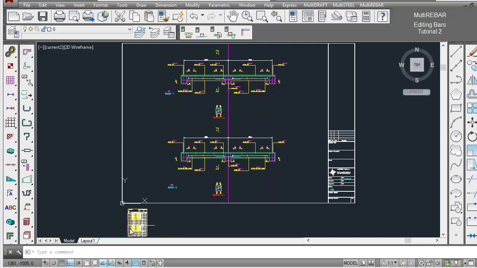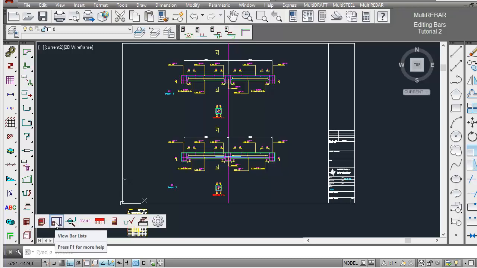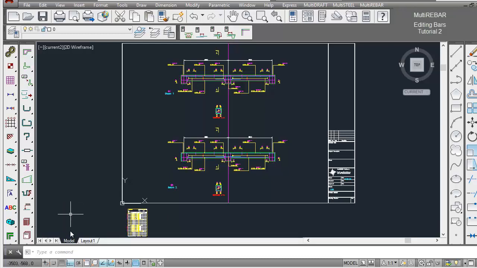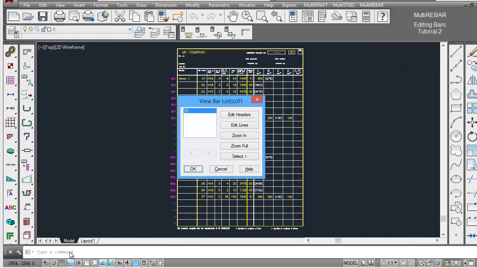Now that we have exported and imported our first member from the MultiREBAR member library, let's take a look at the information that has simultaneously been imported into our bar list. To view the bar list, we can scroll along the bar list toolbar until we arrive at the View Bar List icon, as we did in Tutorial 1. Or we could use the hotkey command and type V at the AutoCAD command line.